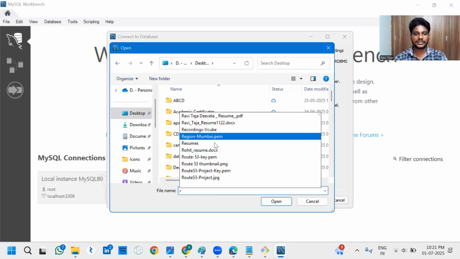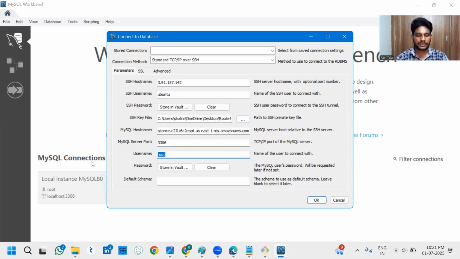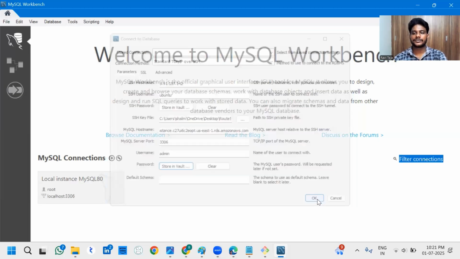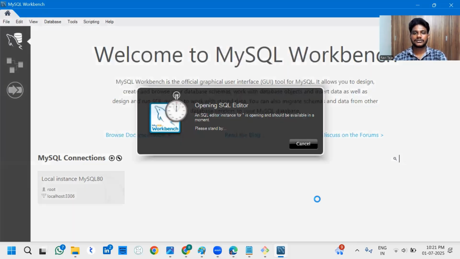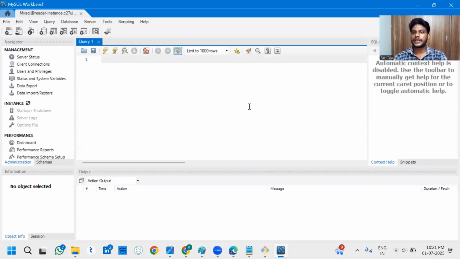This is my key pair. Open this. And then in place of root, I have to give admin, and give the password which we created in the database. Then click on OK. Wait for some time, it is going to connect. Okay, you got connected, right?